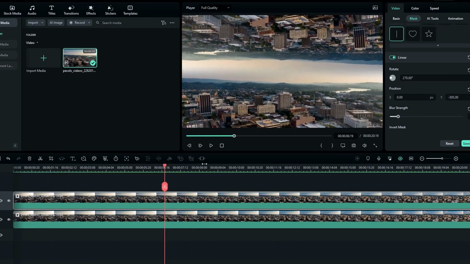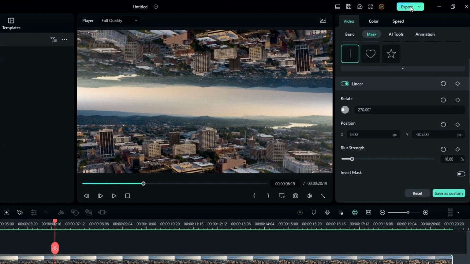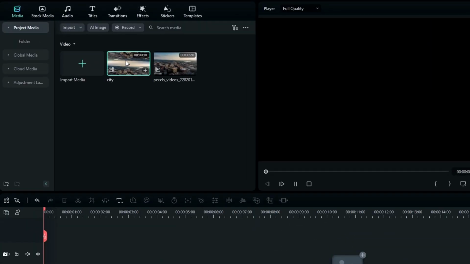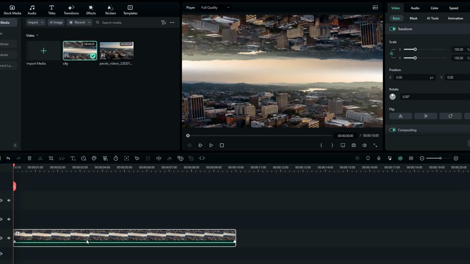It looks great, so now we need to export this video. After that, delete these layers. We don't need them. Then add the exported video to the timeline.